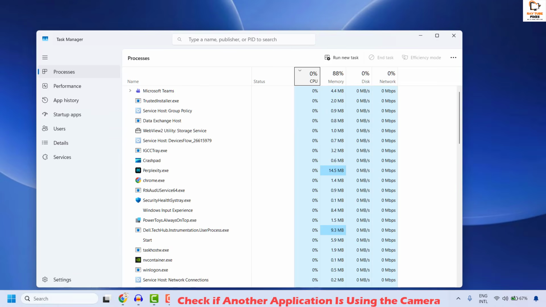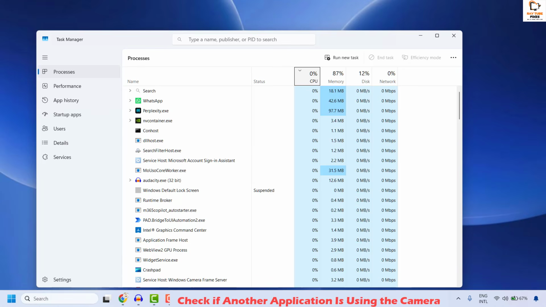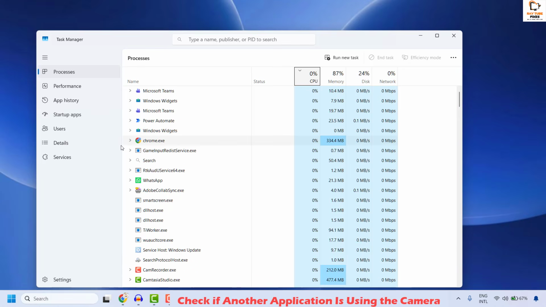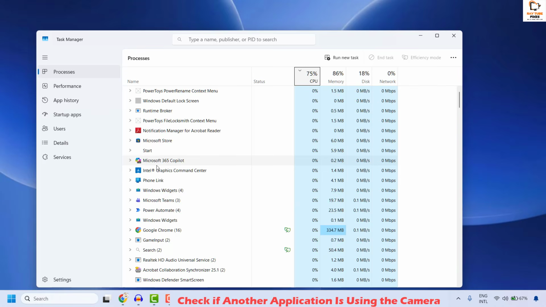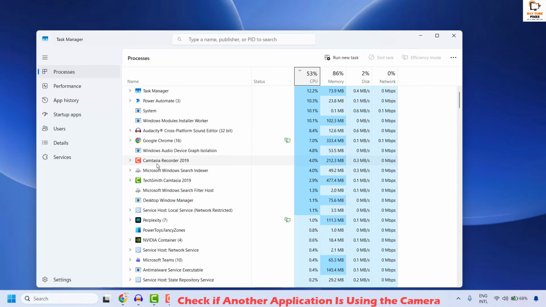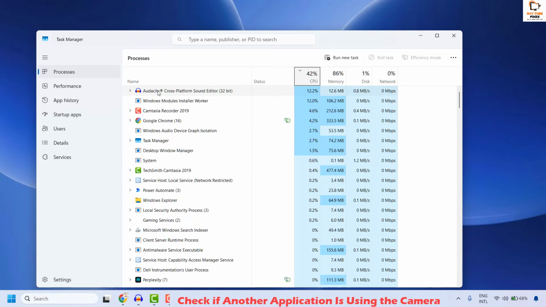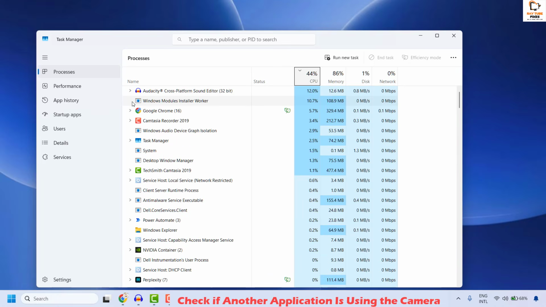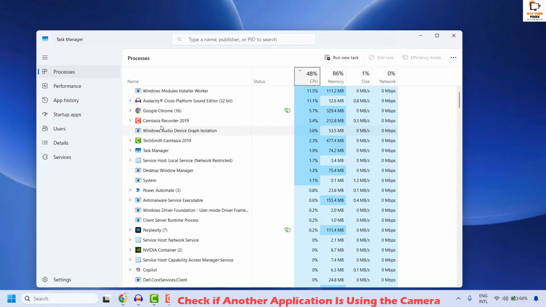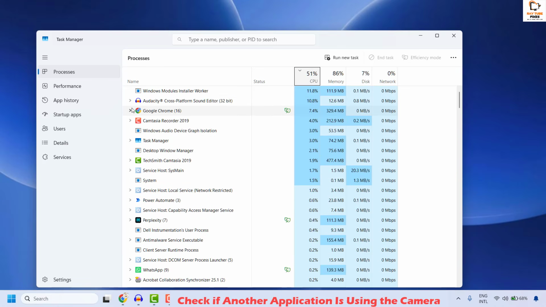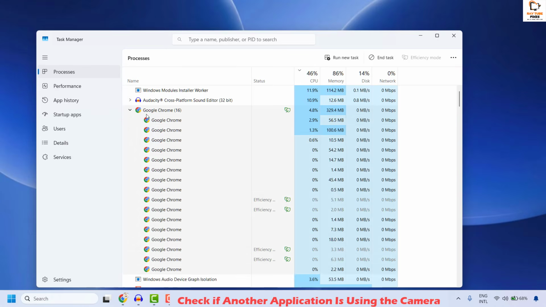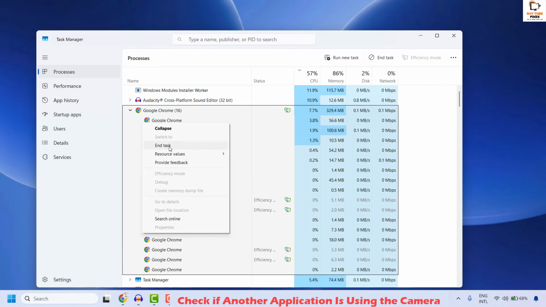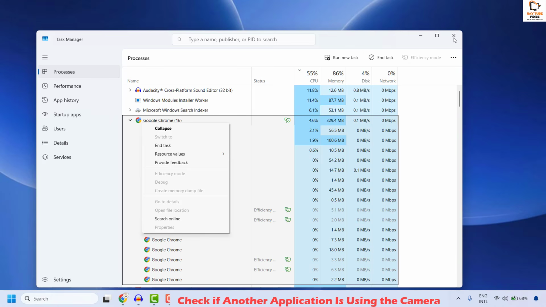Once you have the Task Manager open, you will have to find the application that uses the camera. Some of the applications which use the camera are Microsoft Teams or Google Chrome, or any other browser. You can use the divide and conquer method to identify what is causing the issue. In case it is Chrome that is accessing the camera, you can right-click and then click on End task. That should end the process in the Task Manager. Similarly, you can try ending the task for other applications as well.